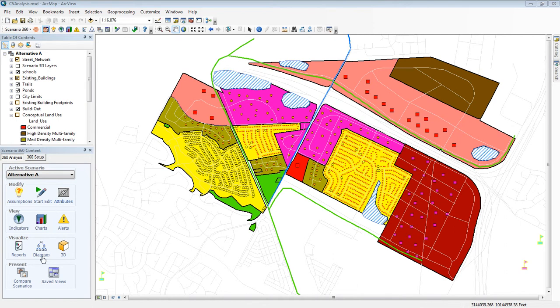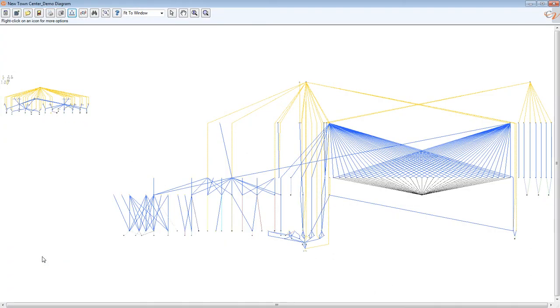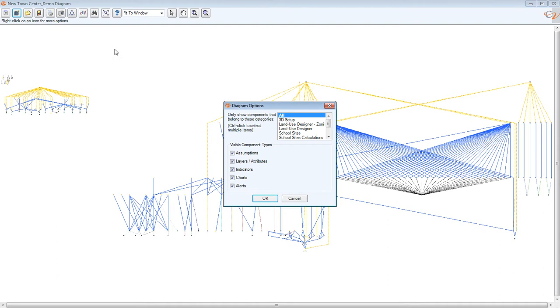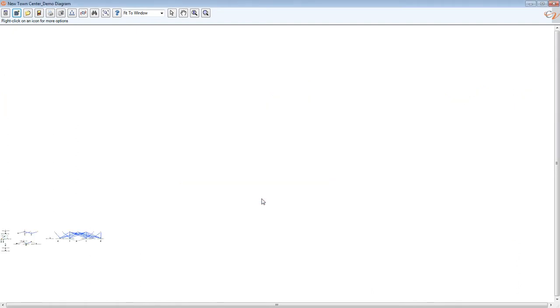You can access diagrams from this button here, or there's the same button on the Scenario 360 toolbar. When you first open a diagram, it can look a little intimidating because it has all the components of your analysis in it, but it can be very useful. One of the first things you might want to do is organize it a little bit better. Use the Organize button here to select, say, particular categories or particular components.